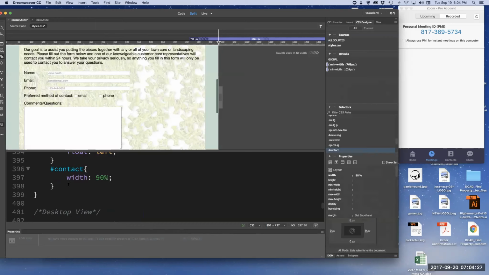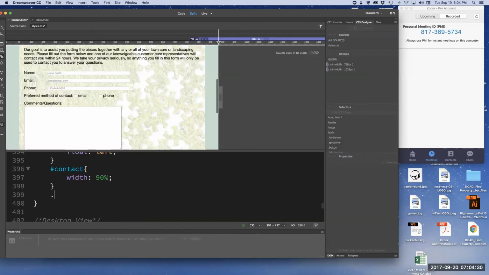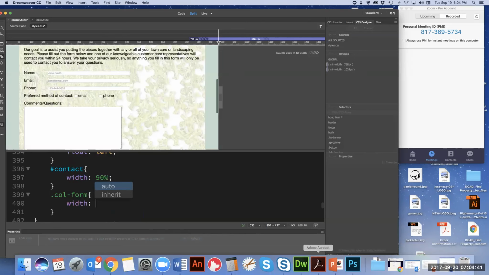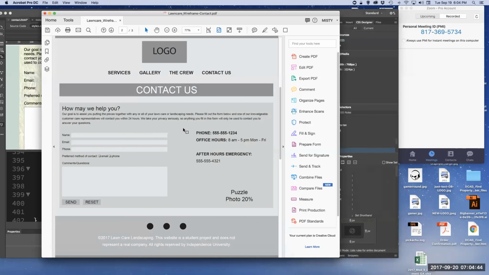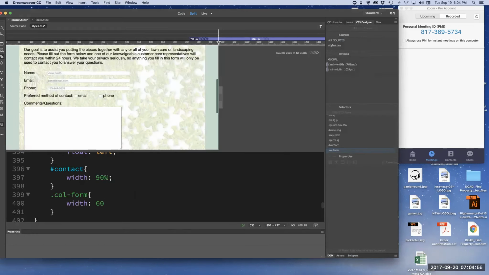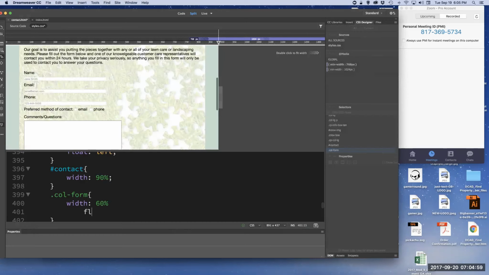And down here under tablet view, we are going to do a dot COL form. And we're going to do width. And I would say it's probably, what do you guys think? It's more than 50%. About 60%, somewhere around in there. 60%. Float left. Like that.